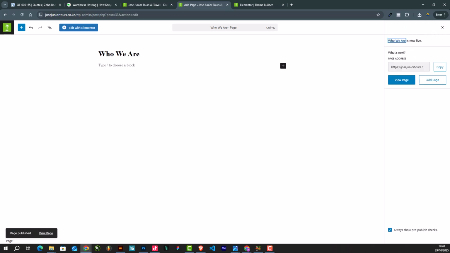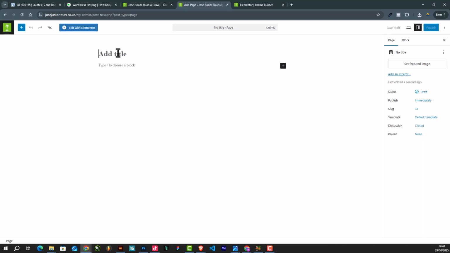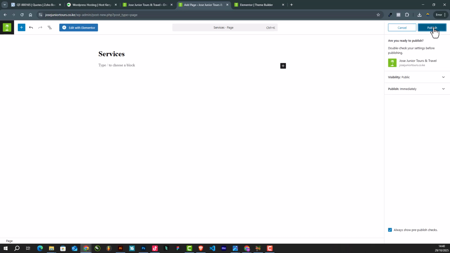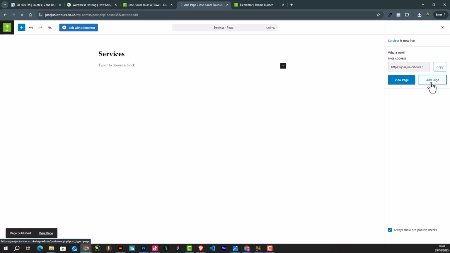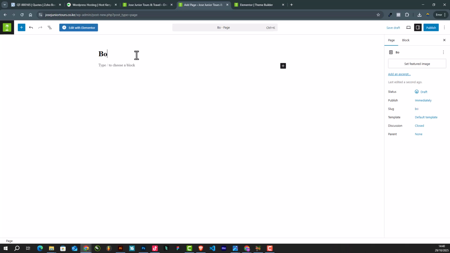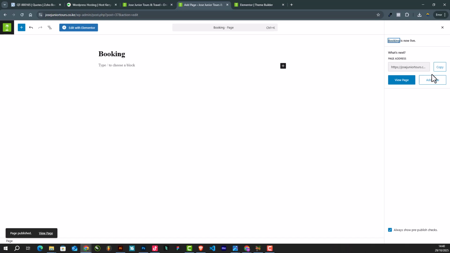Okay, so the next page, let's call it services. Let's also add another page called booking. For this one, we will have the booking functionalities here. So let's call that booking. Let's add another page that is contact us.